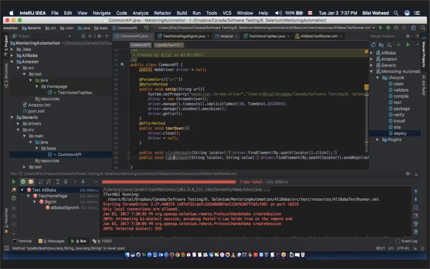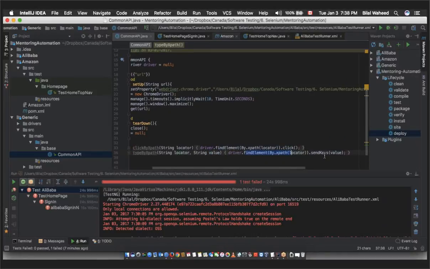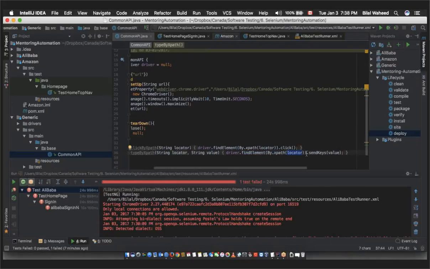Then what do we do? Type by XPath. We pass the name of the element and the XPath of the element, and we send it the value, whatever value we want to pass. Again, what it's doing is just finding the element using that locator, getting the value from here, and then sending keys. What keys? These keys.